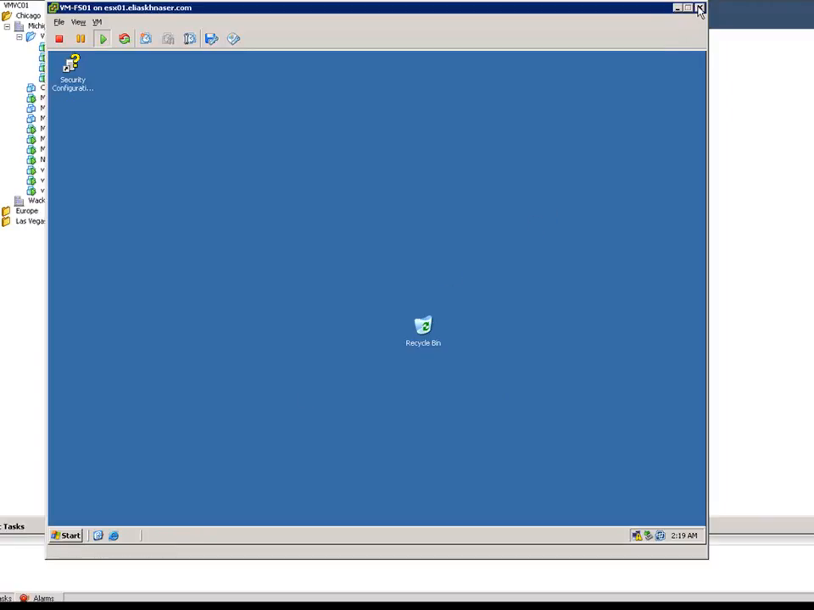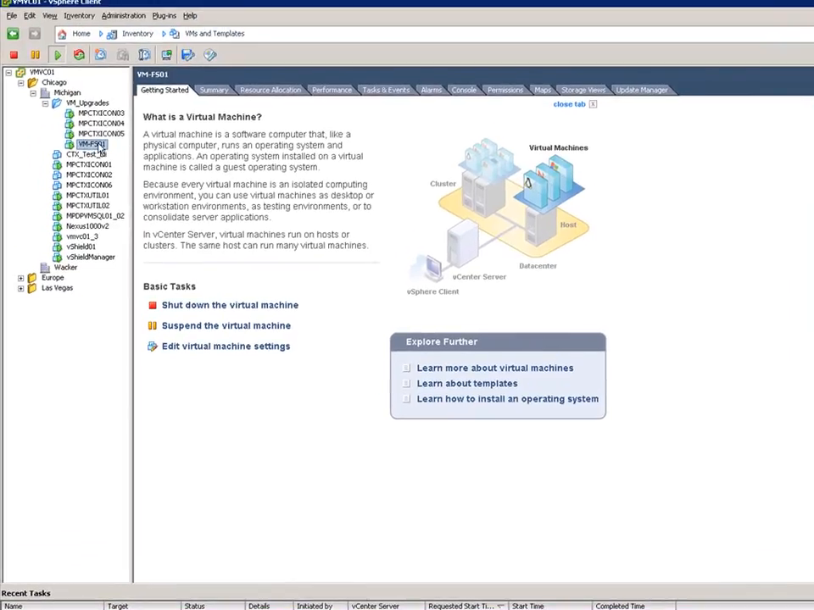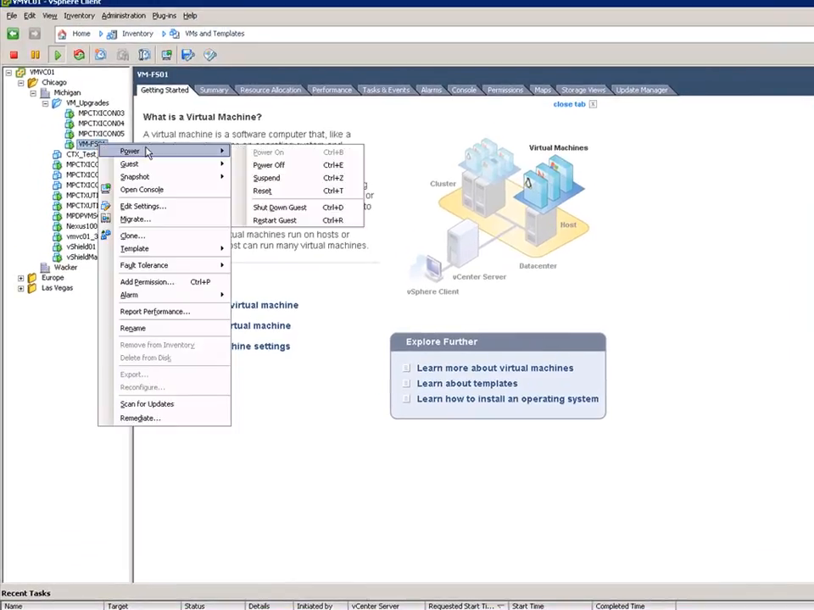So let's go ahead and close this console here, and if we want to, right click on this virtual machine. Let's talk a little bit about the power options. You have several different power options. You can do power on and power off. Now, considering that this virtual machine is powered on, the only available option would be power off. Power off is the equivalent of pulling the plug out of the wall on a physical machine. It will immediately shut it down.